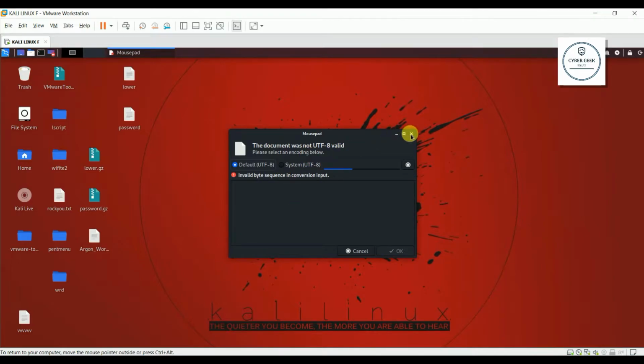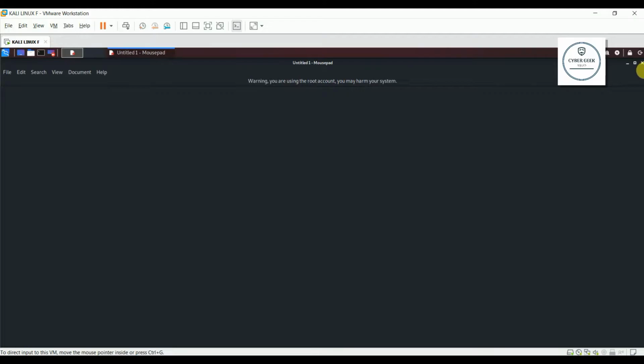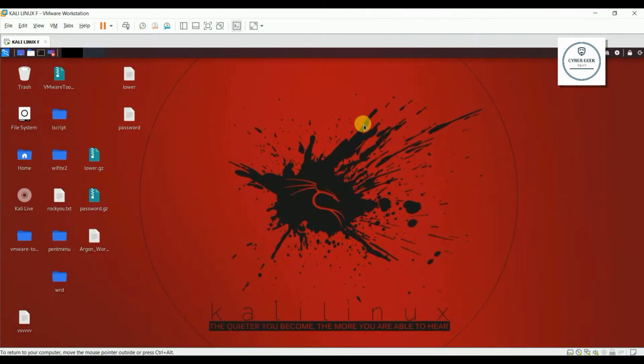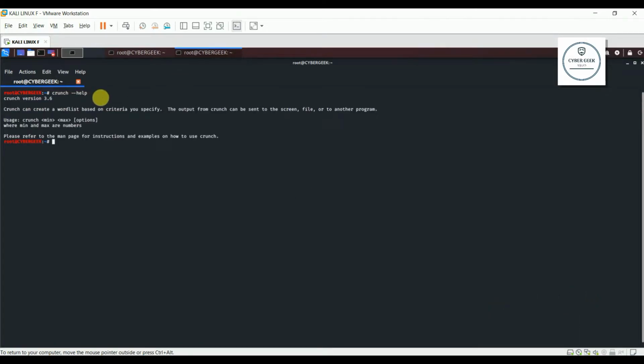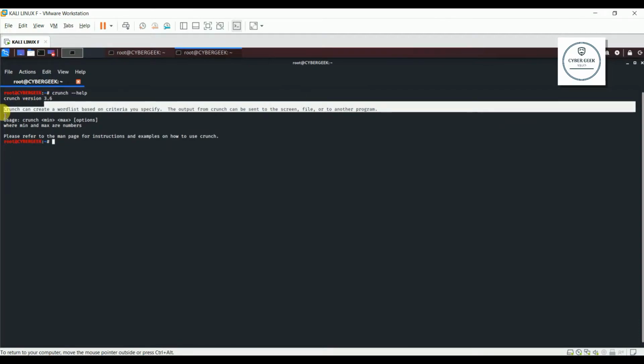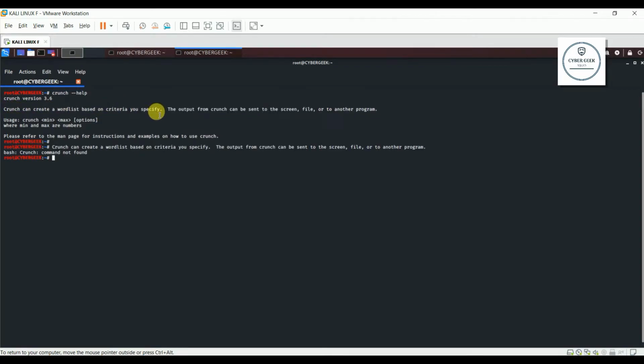Leave this one. Our main concern in today's video is how you can create your own word list for performing some attack. In Kali Linux, by default, there is a tool called Crunch. You type crunch --help. Over here you can see Crunch version 3.6. This comes in Kali Linux by default. All you have to do is use this tool to create your own word list.